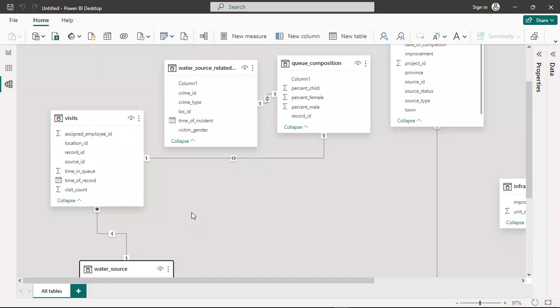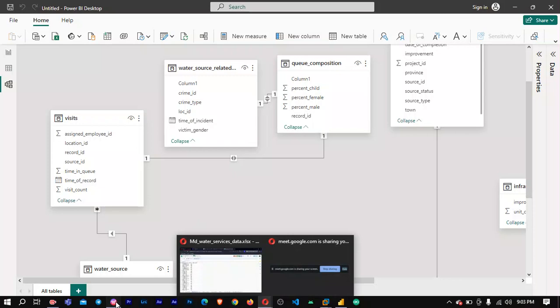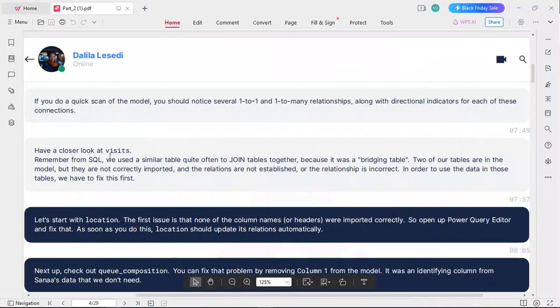Come up again with the question. I'm asking, in the slide here, they say have a closer look at the visits. Remember from SQL, we used a similar table to join tables together because it was a bridging table. Two of our tables are in the model, but they are not correctly imported. So what I'm trying to understand is how is visits a bridging table? Or is it not related to this one?